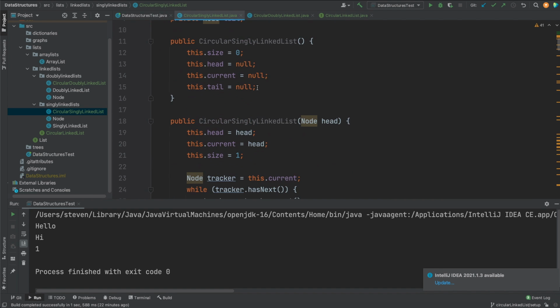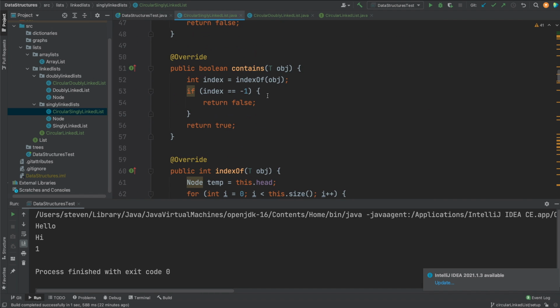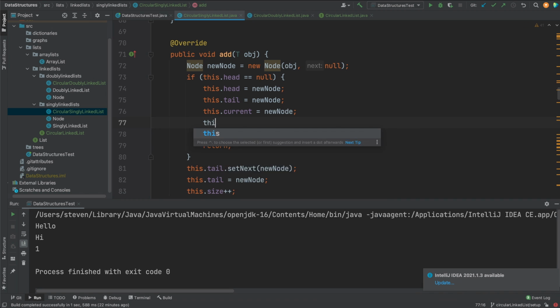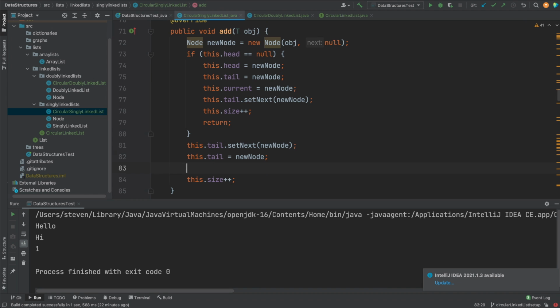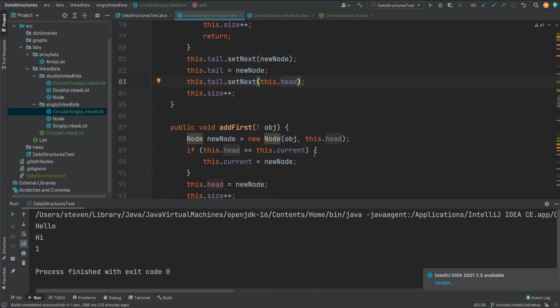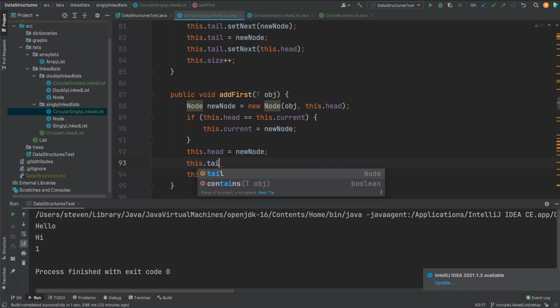Open up the circular singly linked list class to get started. For now, let's scroll down to our add method. Then in the if block before returning, add this.tail.setNext(new node). Then outside of the if check, add this.tail.setNext(this.head). Now, in our add first, after we reset the head, we also need to point the tail to this new head. So this.tail.setNext equals this.head.